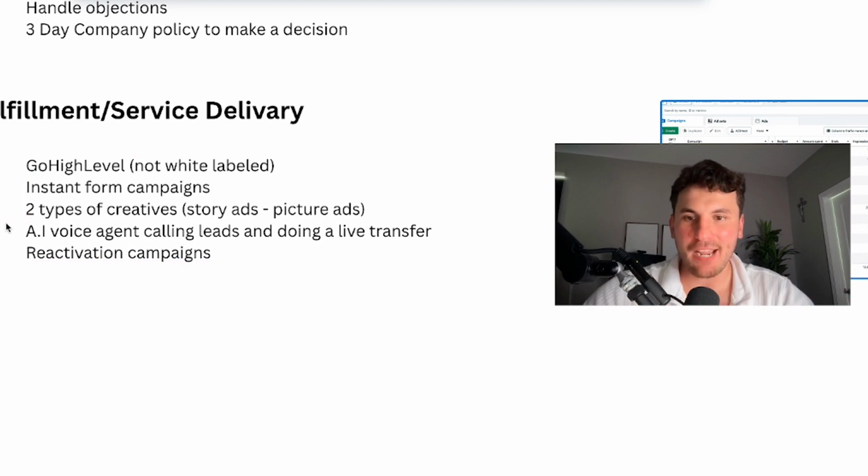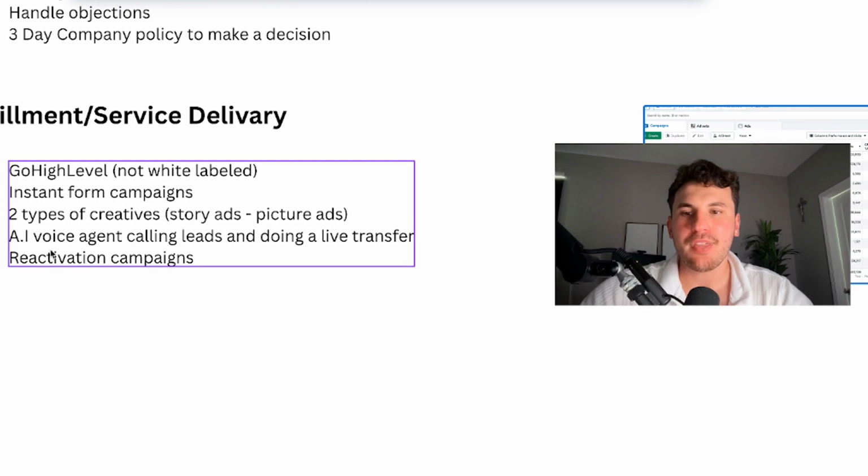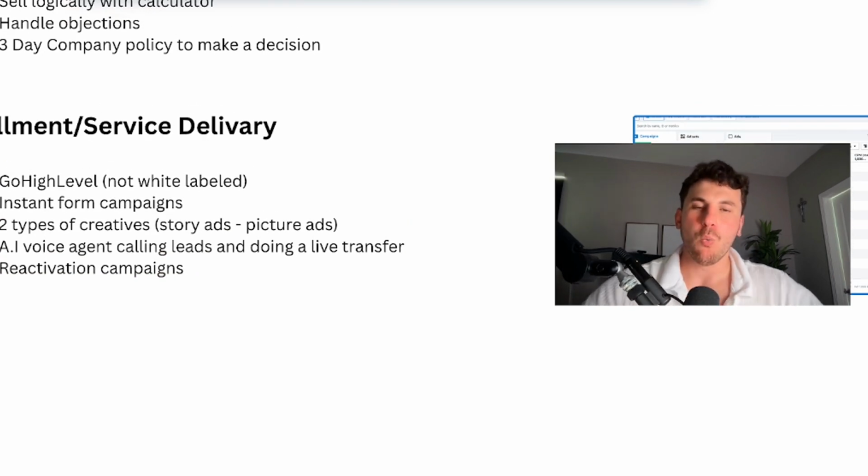Now, we have the AI voice calling the leads and doing live transfers. And then another thing is the reactivation campaign. So when they're on the onboarding call, they're going to be asking them about their situation. They're going to ask them if they have a CRM, how are they invoicing right now, if they're using QuickBooks, and if they have a contact list.